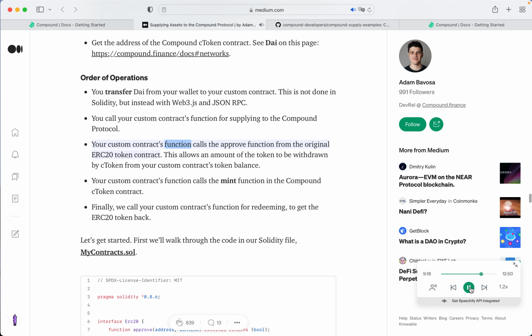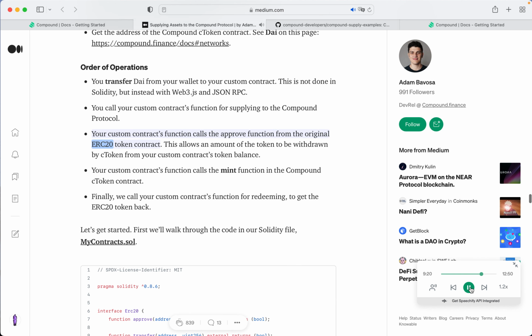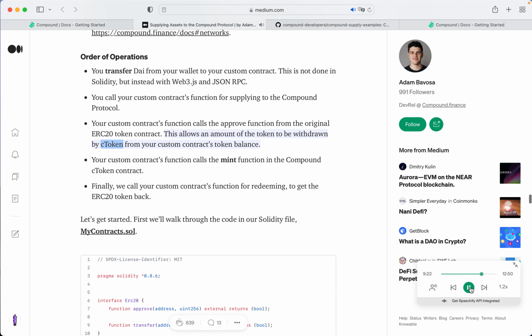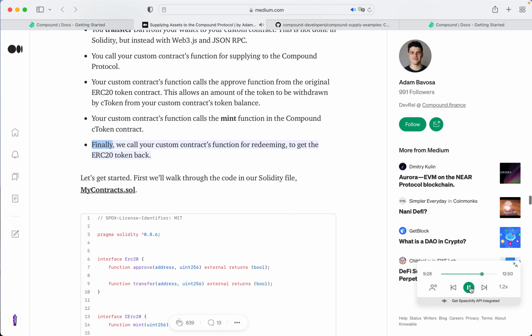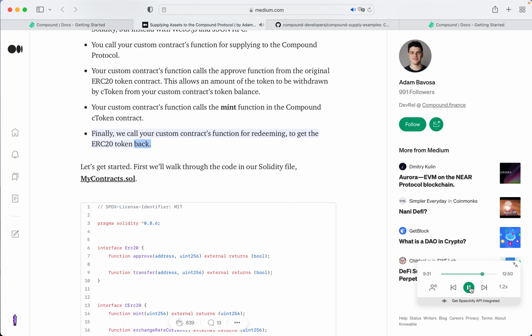Your custom contract's function calls the approve function from the original ERC20 token contract. This allows an amount of the token to be withdrawn by cToken from your custom contract's token balance. Your custom contract's function calls the mint function in the Compound cToken contract. Finally, we call your custom contract's function for redeeming to get the ERC20 token back.